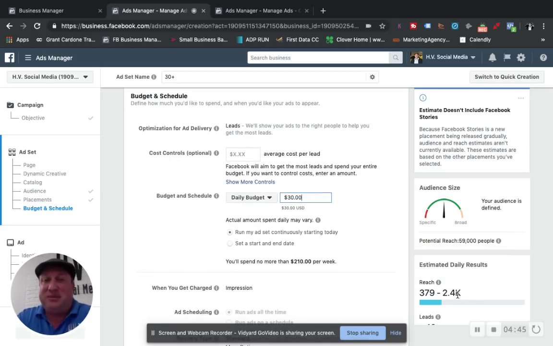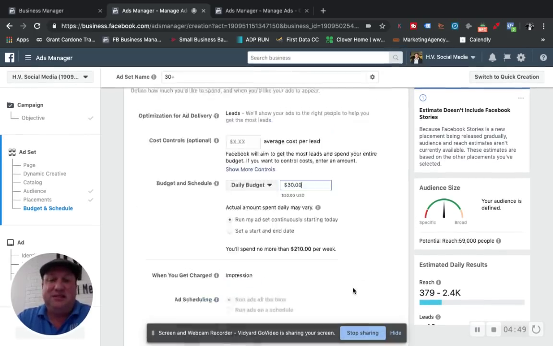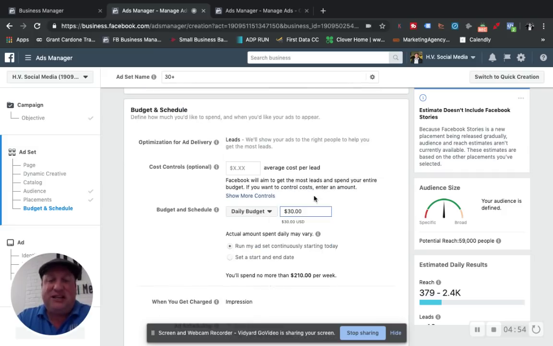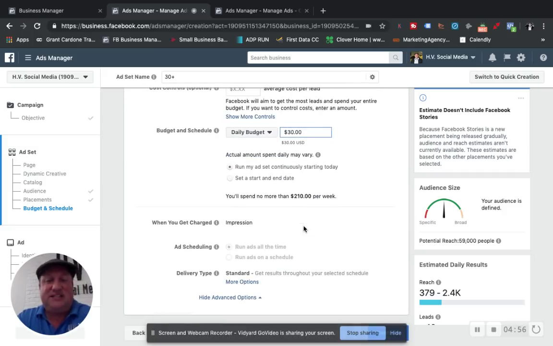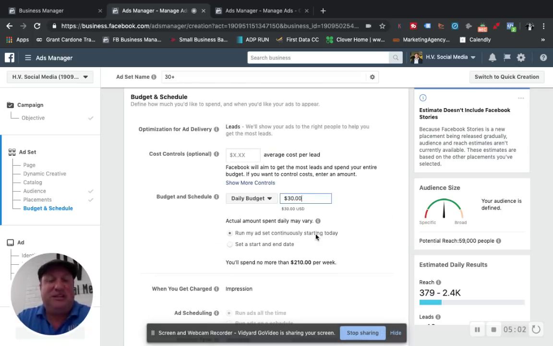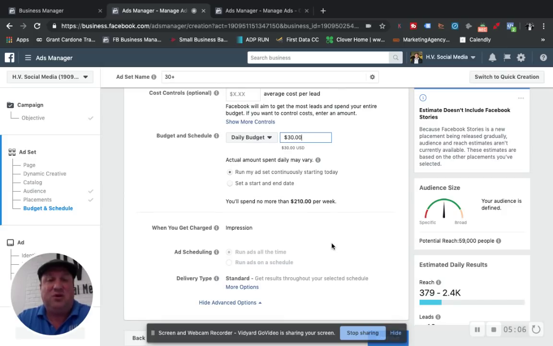If we're hitting a couple thousand people a day, we're going to start generating some quality leads. So that's the budget. We're also going to optimize this for leads, and we're going to leave this as is. Then it's just about creating the ad. So I want to be real basic here and just show you that this is how you set up a lead generation for your business.